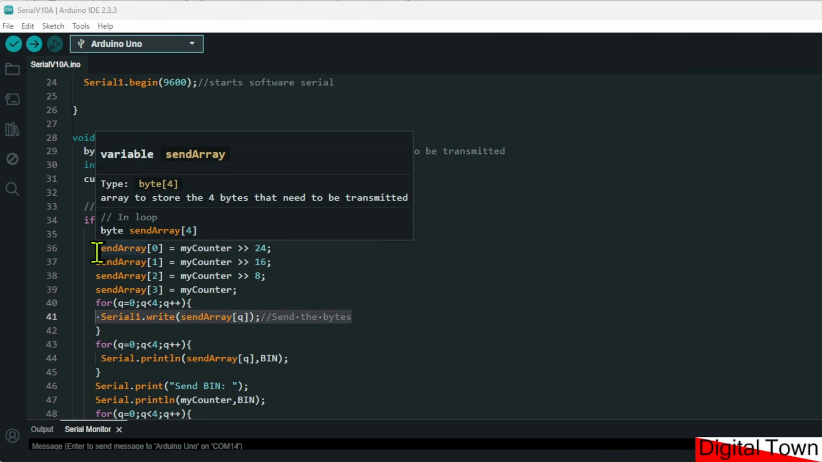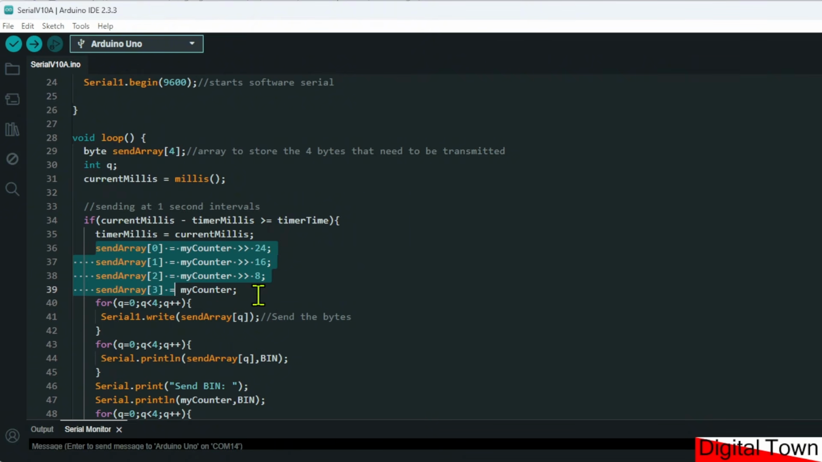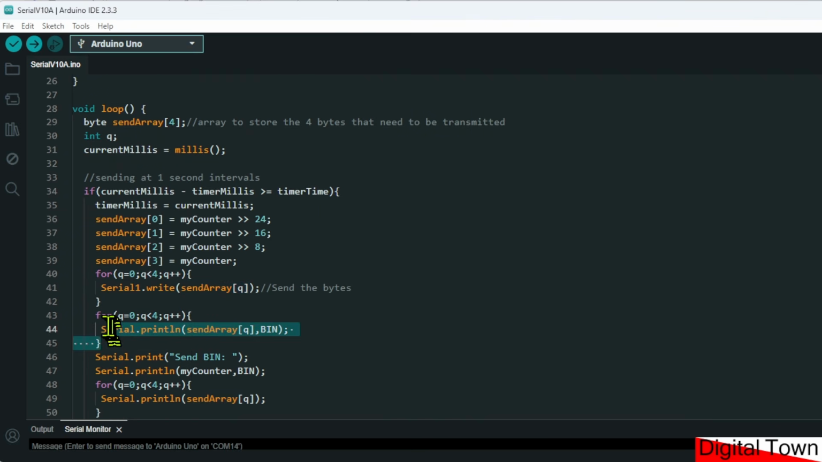Now once I've filled my array, I'm then running a for loop, and the for loop is just going to run through the array, all 4 elements, and it's going to serial.write those values across all 4 bytes, one after another. And then what I'm going to do is do exactly the same, but serial.print the binary values to the serial monitor.